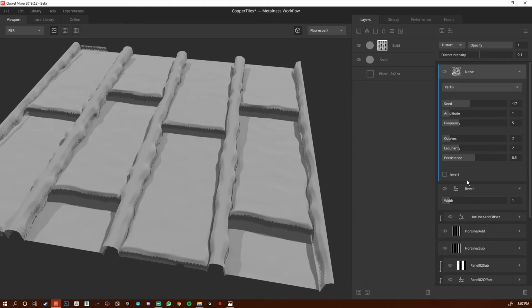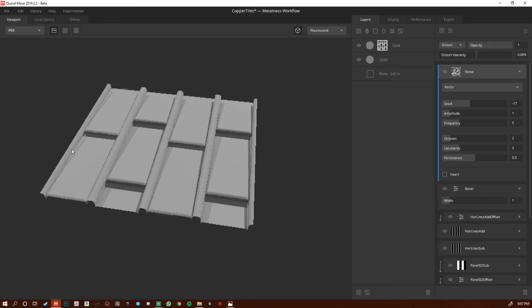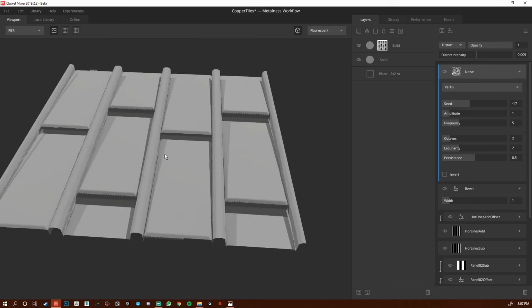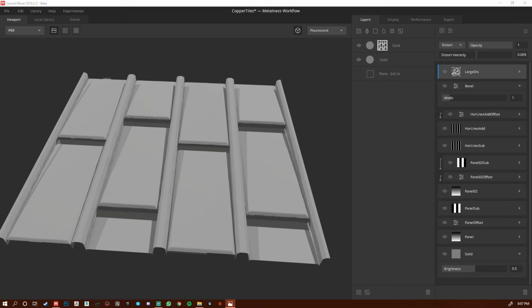Okay, pretty intense. And what we're going to do is bring this way down, so it's pretty subtle, maybe 11. And that feels good to me. So we're going to leave it as that, and we're going to name this large distortion. All right, we're going to go ahead and collapse that.